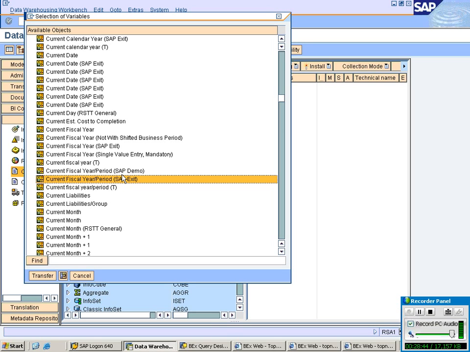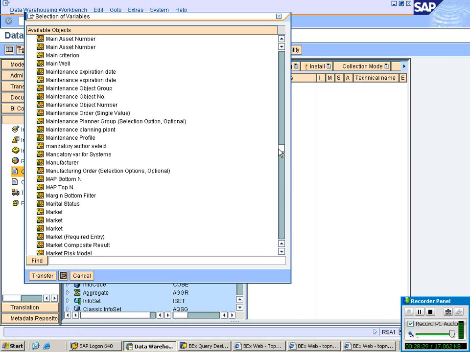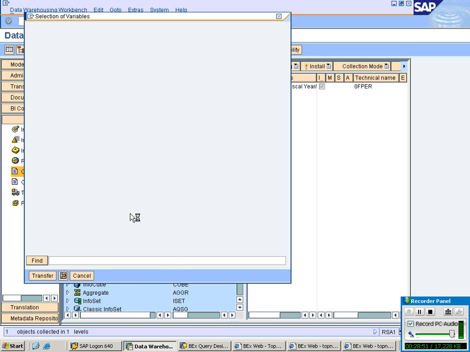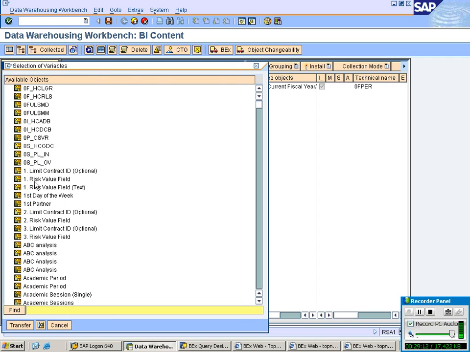What is that I have highlighted? Right, select the required variable, go with transfer. See, we are in BI content, object types. What is this? Query elements, then variables. Give a double click on select objects. Already we have seen business content. So if you want to select a few other objects, give a double click on select objects once again.